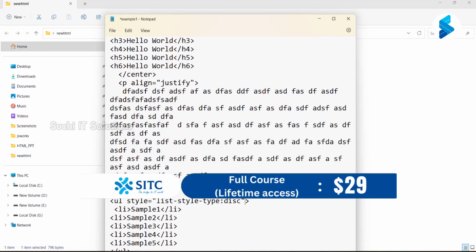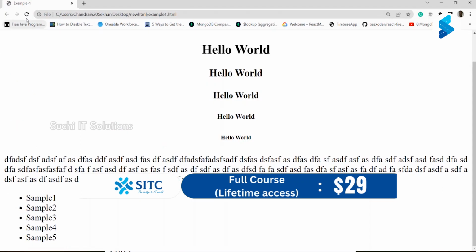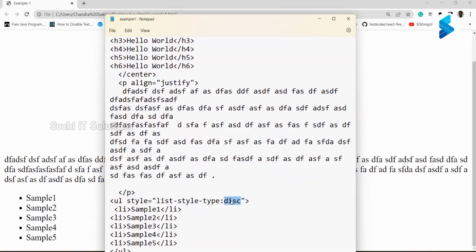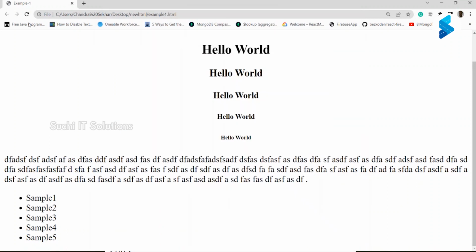Again, I'm going to provide the disk. Are there any changes? I'm going to check. Go to my browser and refresh this one. There is no change. Now, instead of using the disk, I need to use circle. Circle I'm going to provide. Go to here and refresh this one. Yes, it is going to get the circle.